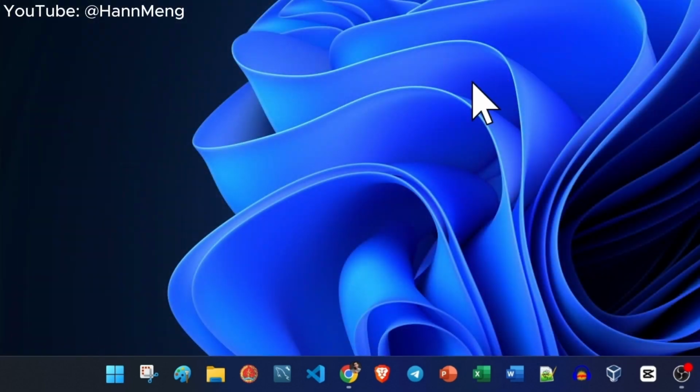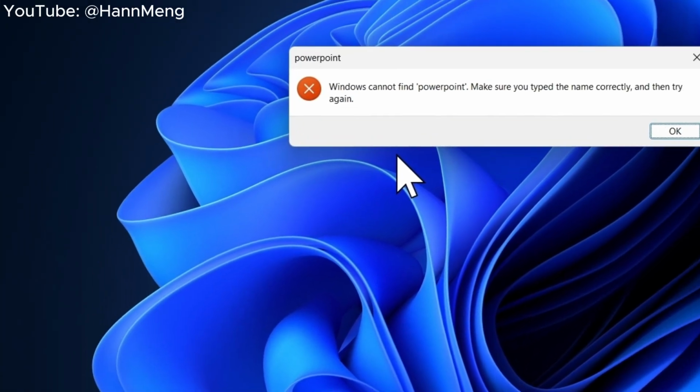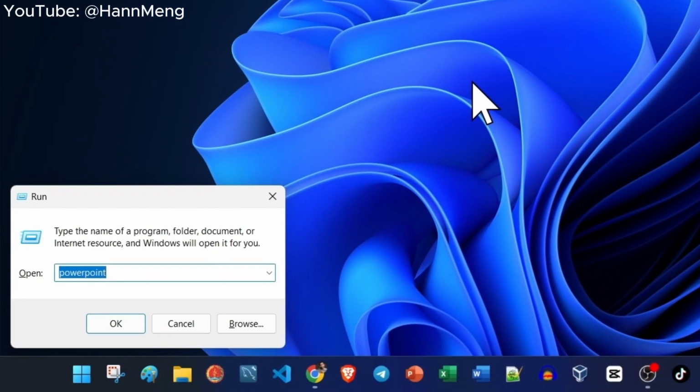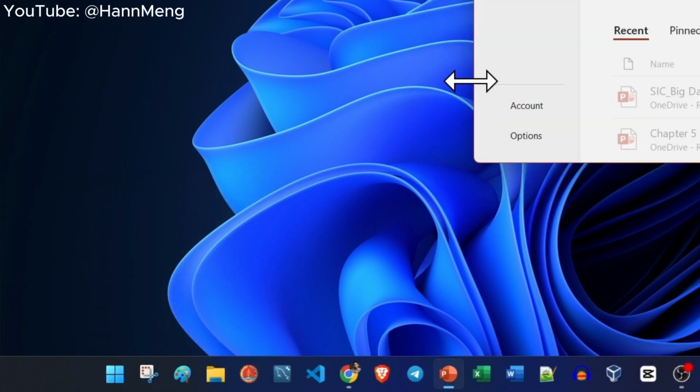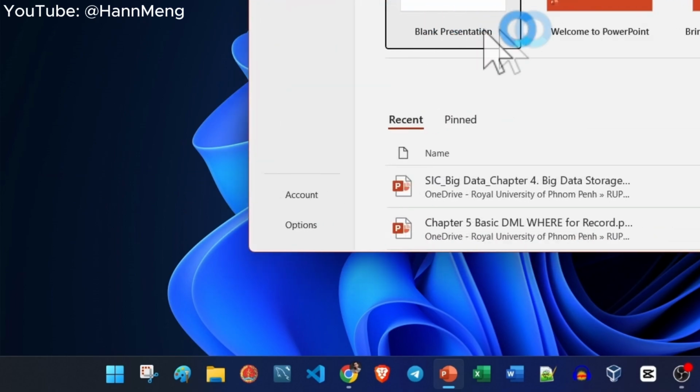Okay, number three is PowerPoint. PowerPoint is a little bit different. If you type PowerPoint and then you get it. So for PowerPoint, we start with Power P and T. Okay, PowerPoint, Power P and T. Just boom, you get Microsoft PowerPoint open.